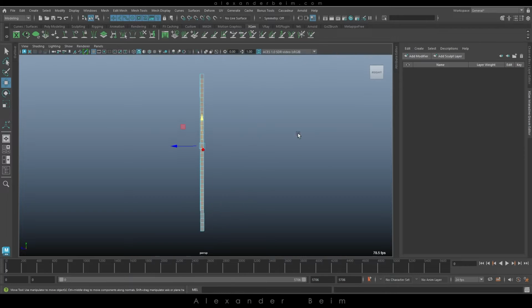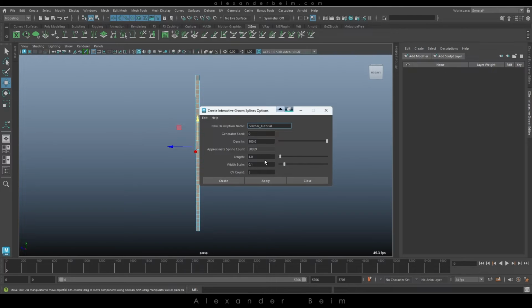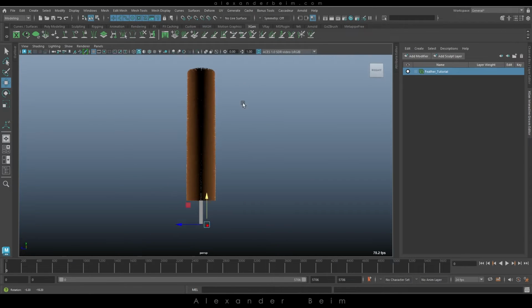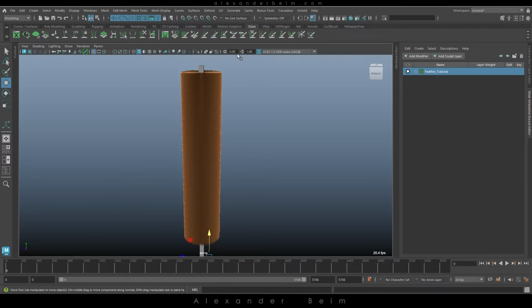Select only the polygons from which the feather strands will grow, leaving the top polygon untouched. Create a new groom by going to Create Interactive Groom Splines. You'll notice the strands are pointing in all directions, which is not what we want.